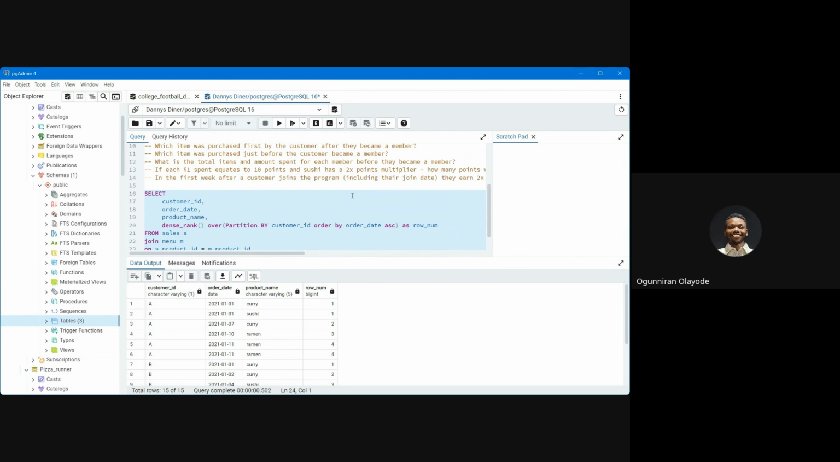And that is why we are using partition by now. This partition by is giving them a rank, like a row number, to each product based on the time that the customer actually ordered the product. Do you understand? For this customer now, the first order he made was on 2021-01-01. That's the 1st of January 2021. And he ordered 2 products on that same day, which is curry and sushi. So these are the 2 products that the guy ordered. That's why it's giving them 1, 1.